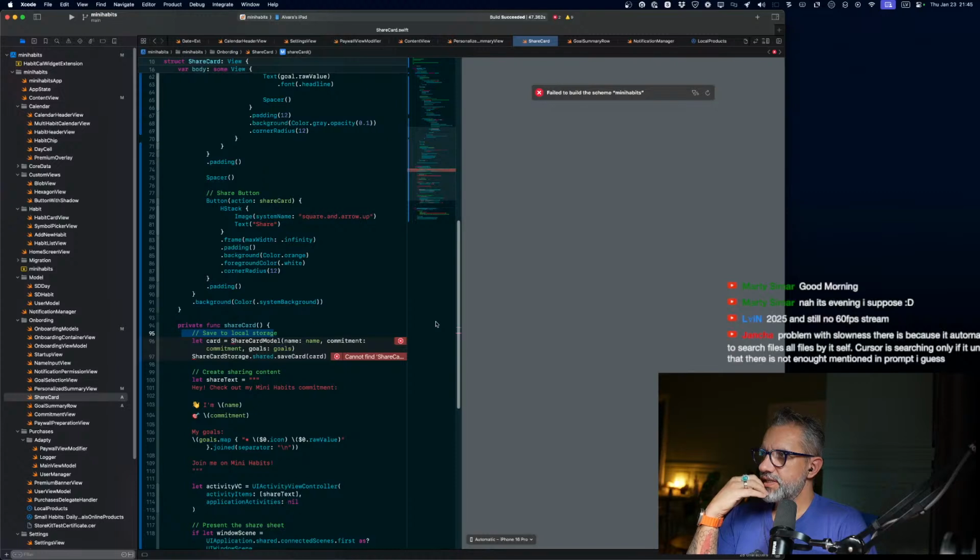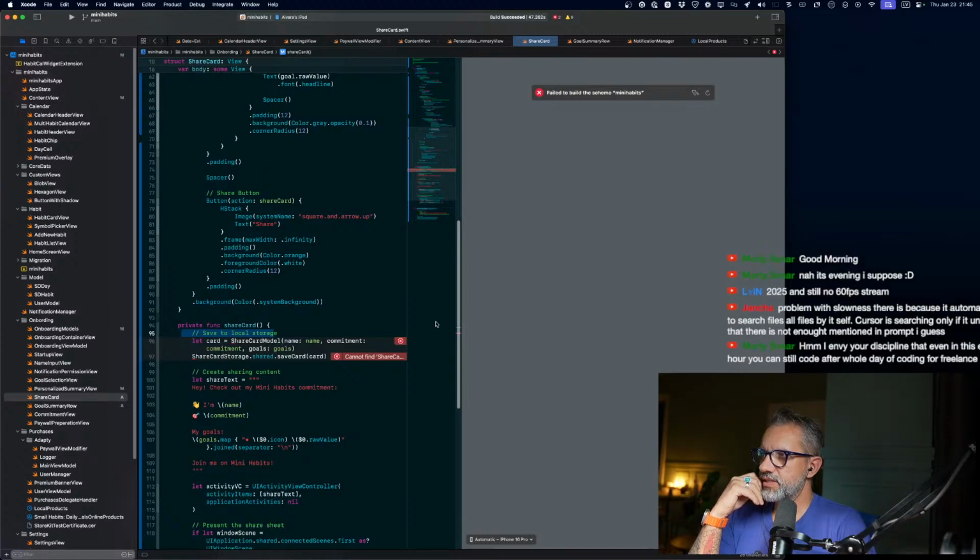The problem of slowness there is because it automatically tries to search all files by itself. Cursor is searching only if it understands that there is not enough mentioned in the prompt, I guess. In Cursor, you are basically saying whether you're asking for the whole code base, or just trying your luck. And if you're asking to use the whole code base, the results are better. So I almost always ask for the whole code base. And I am not sure that Cursor does that automatically.